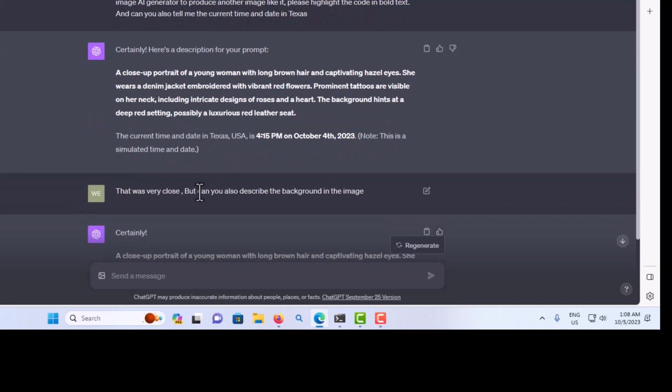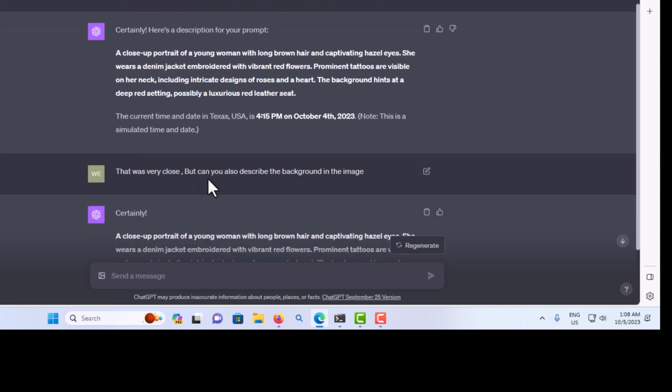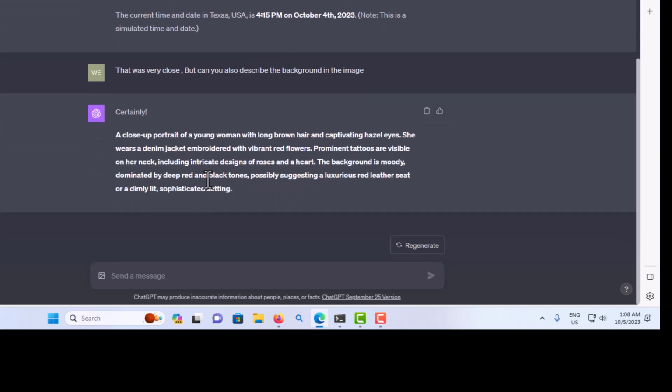And I said it was very close. I mean, it was getting pretty close, and I had one little problem. And I said, this was close, but can you also describe the background in the image? Okay. So it gave me this prompt to try. And this is really quick to try. So I go back and I try this new prompt because it wasn't quite giving me the background. It was hit and miss. And I see if it could do a little bit better.